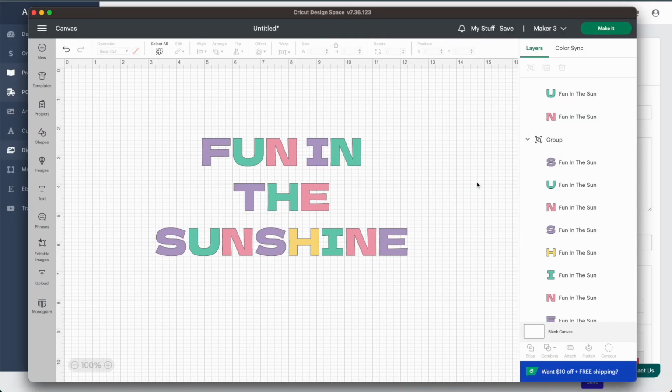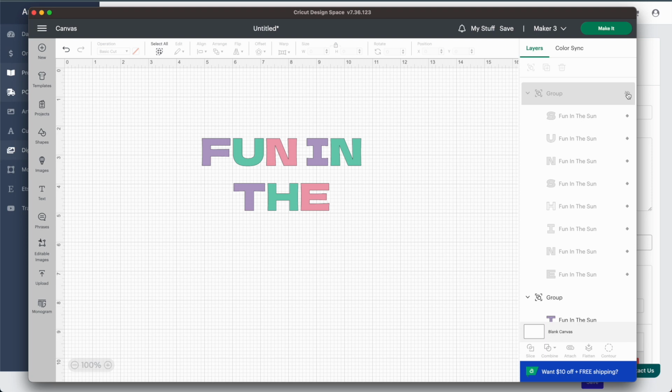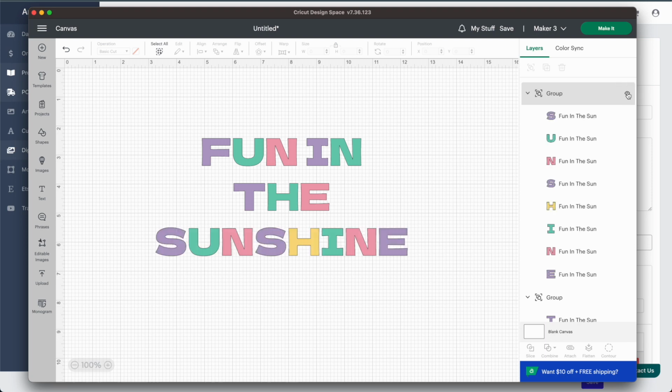So here's an example of how SVG files a lot of times look when you export them out of Adobe Illustrator. You can see here that it has grouped together by word. So if I turn one of these on and off, you can see it's by the whole word.